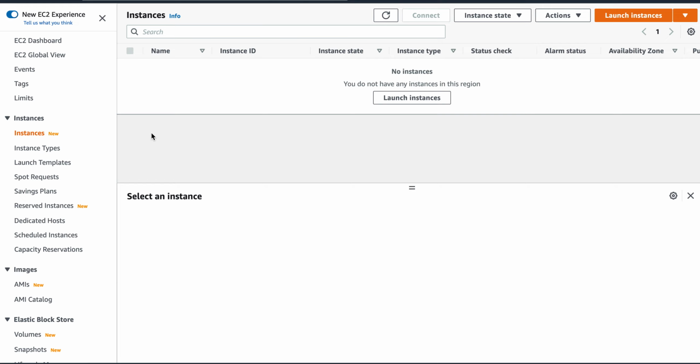Hello everyone, today we will look at a basic video for creating EC2 instances in AWS. As you can see, this is my AWS console where I'm logged in, and this is the AWS dashboard. If you look on the left side, you can see most of the services related to compute.